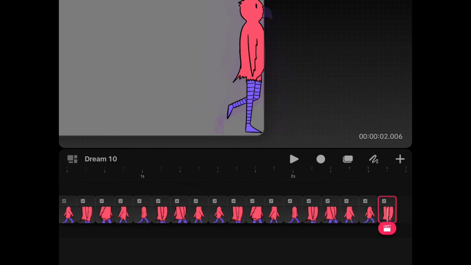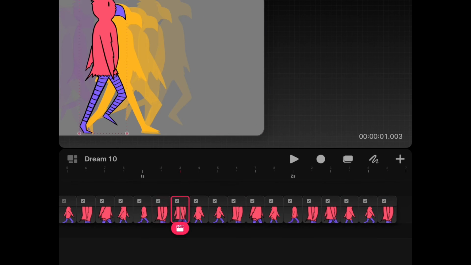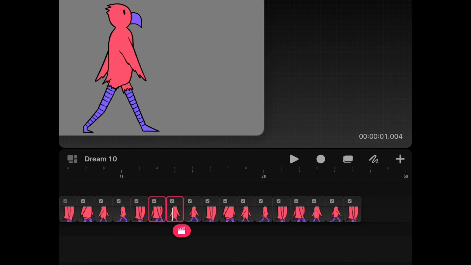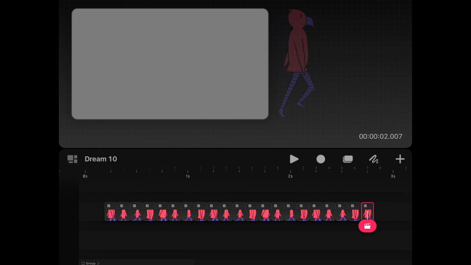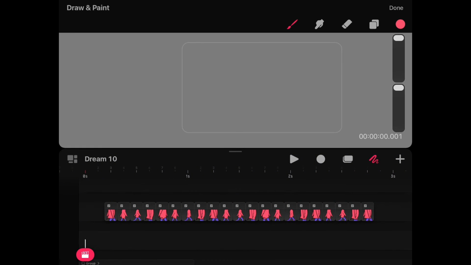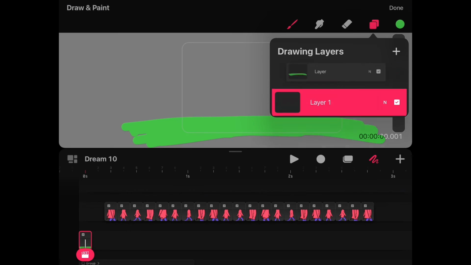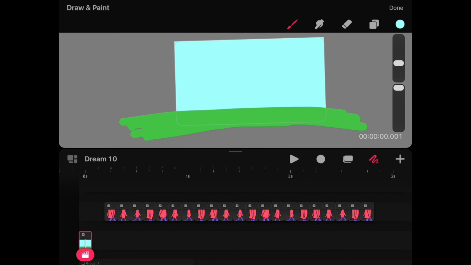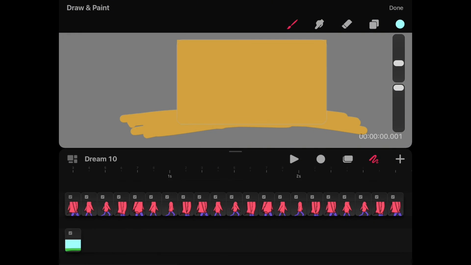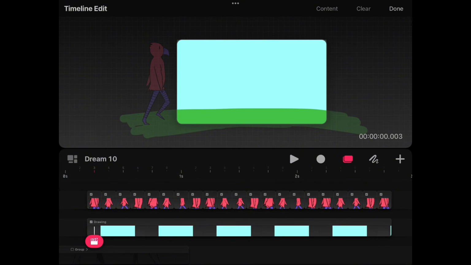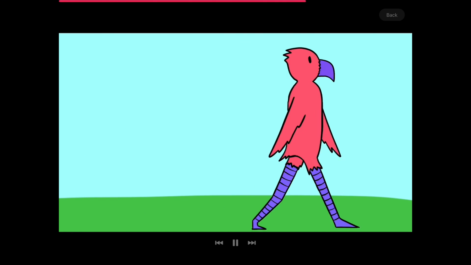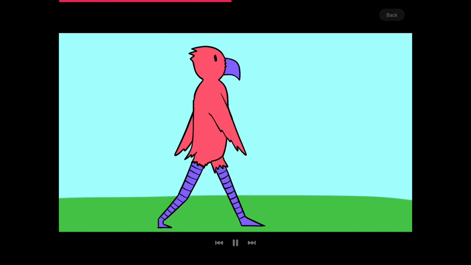If anyone is having any trouble with this, feel free to leave a comment down below, and I'll consider making a video more in depth of how to do this. But yeah, once you've done all that, add yourself a little background. The background can be stationary because your character is the one who's moving, and extend it out, and there you go. You got your character walking from one end of the screen to the other.